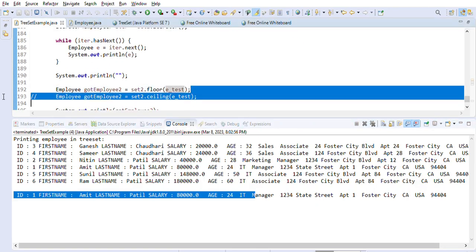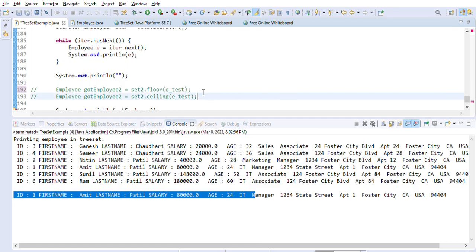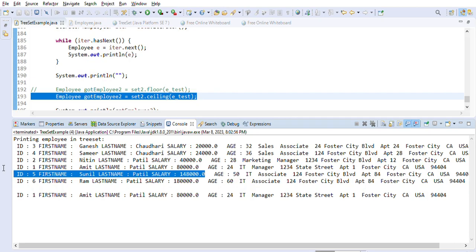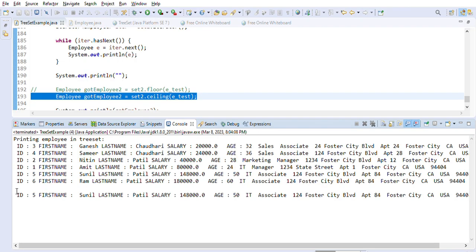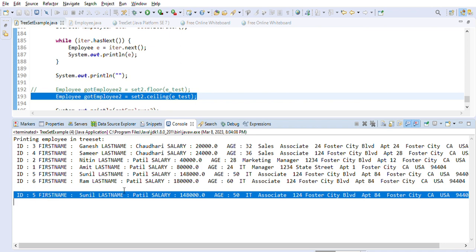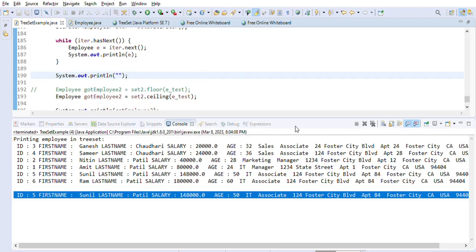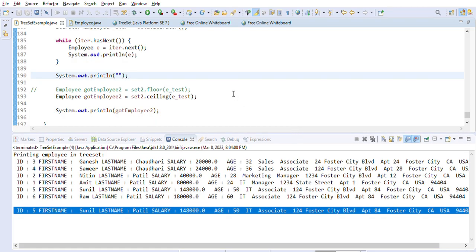Now we will check the ceiling method. So we'll comment this part and check the ceiling method, right? The ceiling method should give you this employee on 90,000, because it's the next one greater than or equal to 90,000 with the smallest value, 148,000. ID is 5, name is Sunil. So let's execute this. As you can see, we are getting the correct answer here: ID 5, name Sunil, salary 148,000, right? So this is how the floor and ceiling methods work. I hope you clearly understood both these very important methods that we wanted to see today.